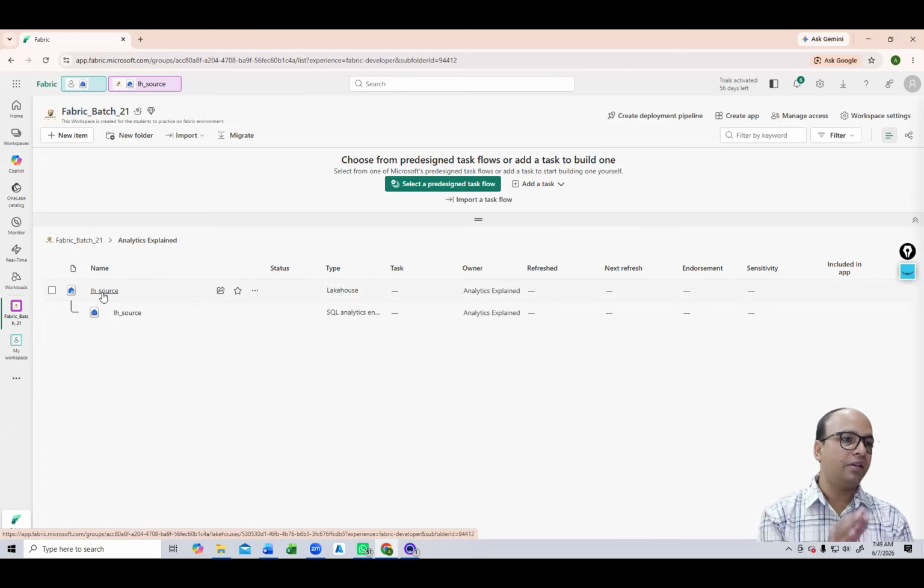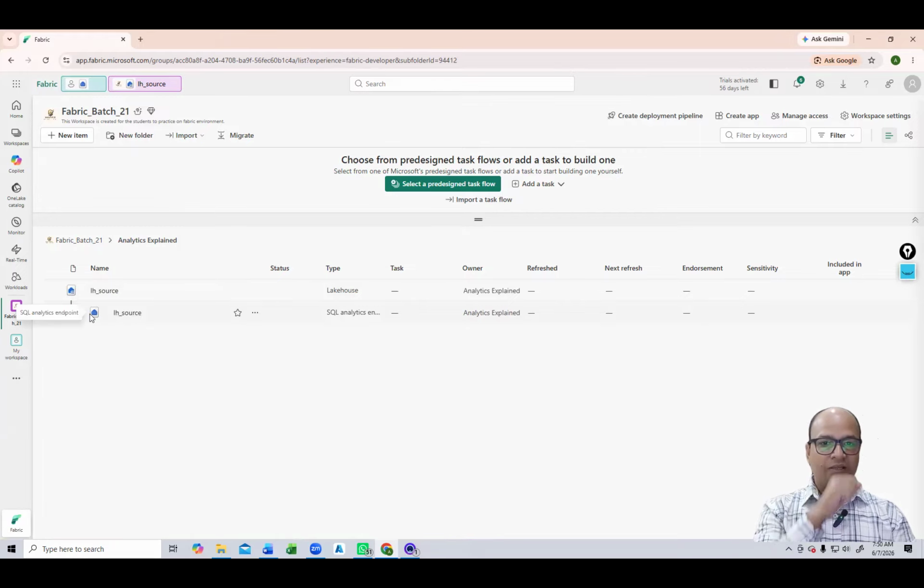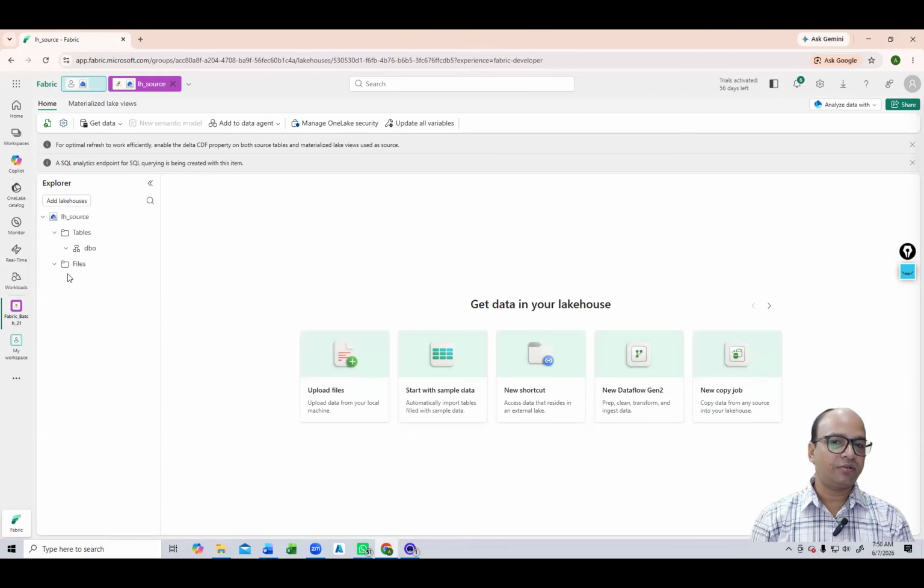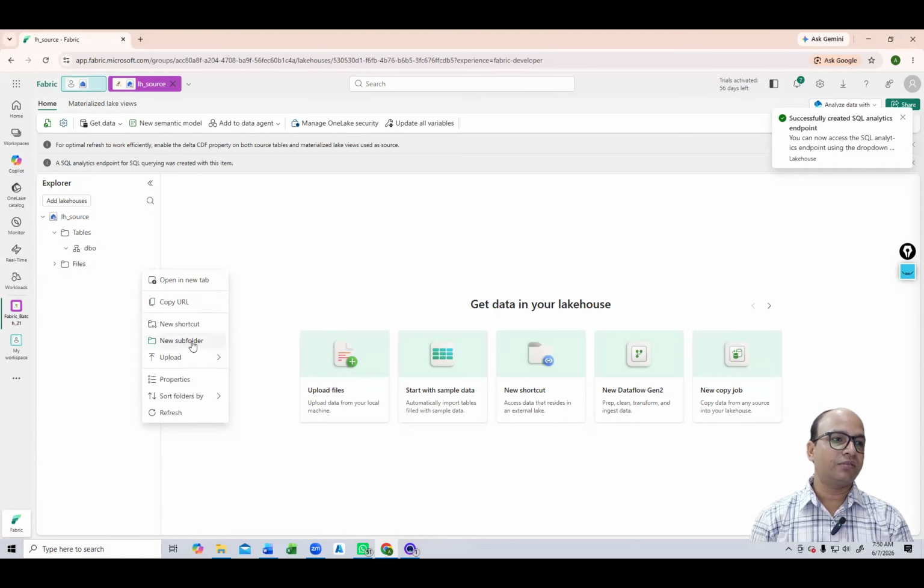Okay, so we have the lakehouse created. Whenever you create the lakehouse, it also creates the SQL endpoint, so that you can run your SQL queries over there. If you see, it says SQL analytics endpoint. Go inside your lakehouse. You will see two sections: one is tables, second one is files. Inside the files, click on the three dots and create a new subfolder.